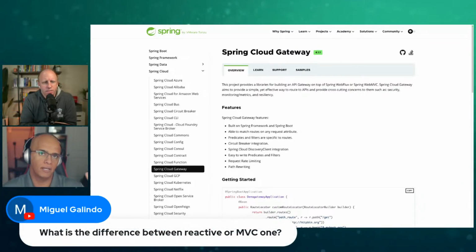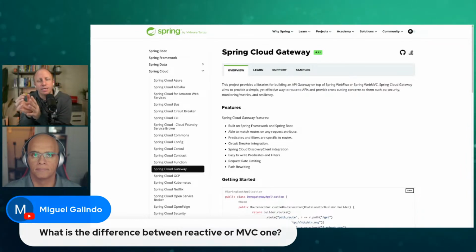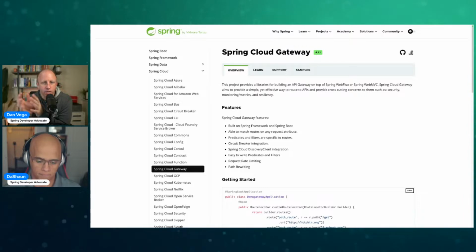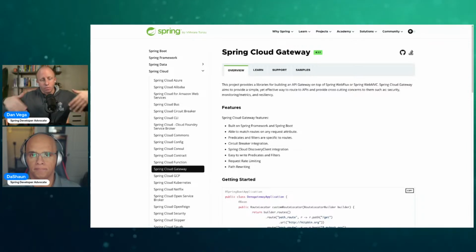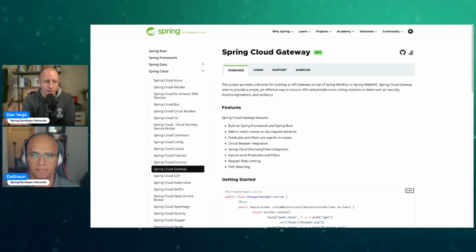Here's another good question on this topic. What's the difference between the reactive and the MVC one? So we talked a little bit about it, but when we get into writing some of these configurations at the Spring Cloud Gateway level, like we set up these route handlers, predicates and filters, and we say, hey, everything that comes into /API/products, this is the service we're going to send it to downstream. You can do that via configuration, whether it's properties or YAML, right? You can also do a lot of this in code. So you can write this configuration in code.